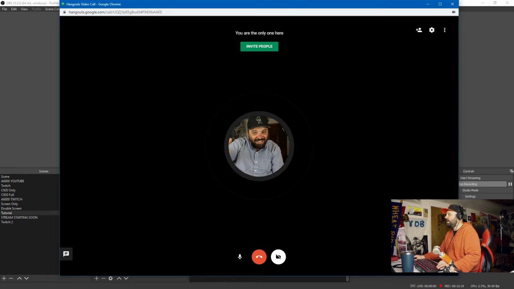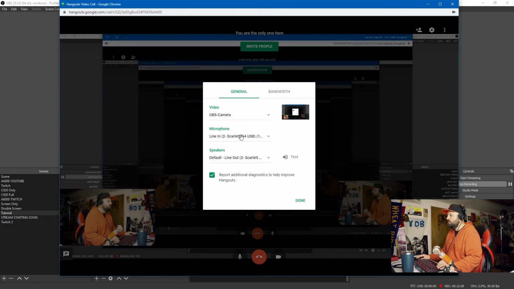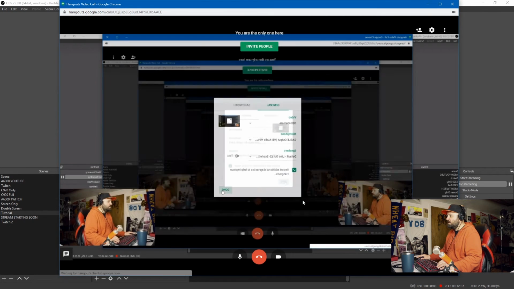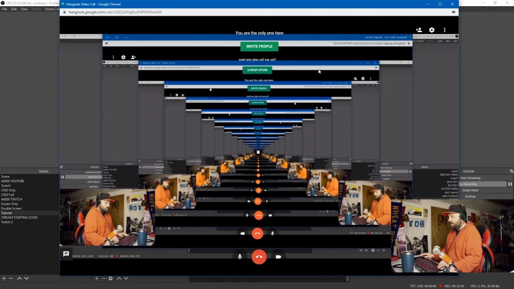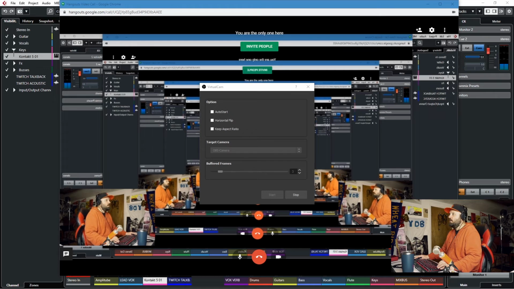And then in Hangouts, and this is the same for Zoom or Skype, you click on the gear for the video, and the OBS camera becomes your video. And for the microphone, cable output becomes your microphone. Done and done. And so now you can switch between sources and people will see it on the Hangouts.